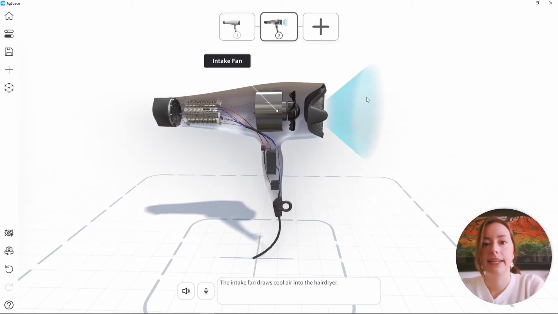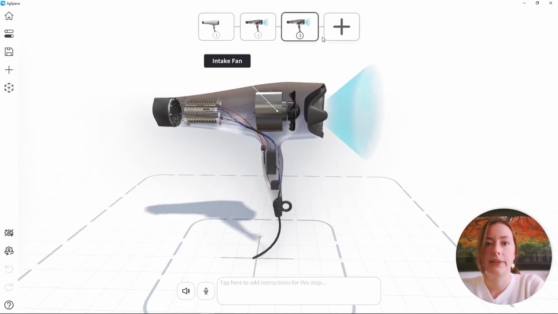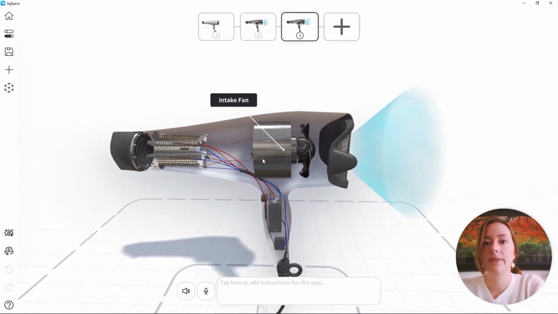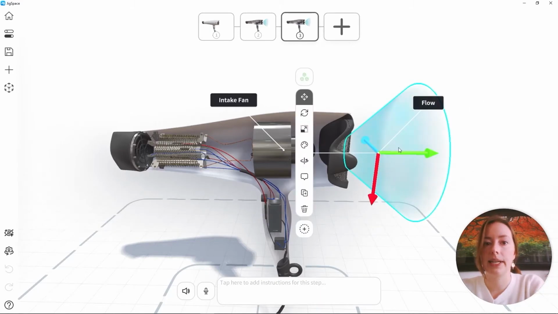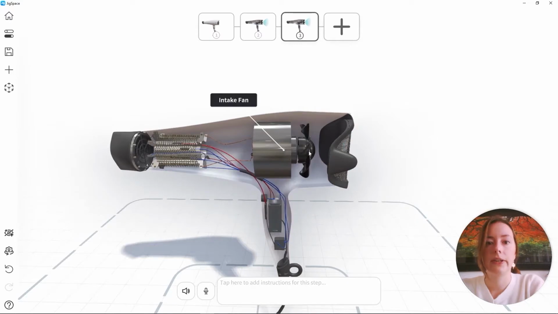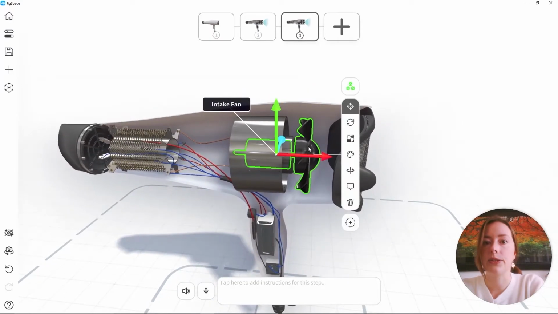And for my next scene, I'm going to add another step. And now on step 3, I want to show the air being heated up by these pieces at the front of the hairdryer. So what I want to do is remove a bit of the distractions that are happening on the right-hand side of the screen. These are no longer the focus and they're drawing a bit too much attention. So I'm going to select the flow object and go to color and hide this visibility. I'm also going to select the intake fan and turn off its label.